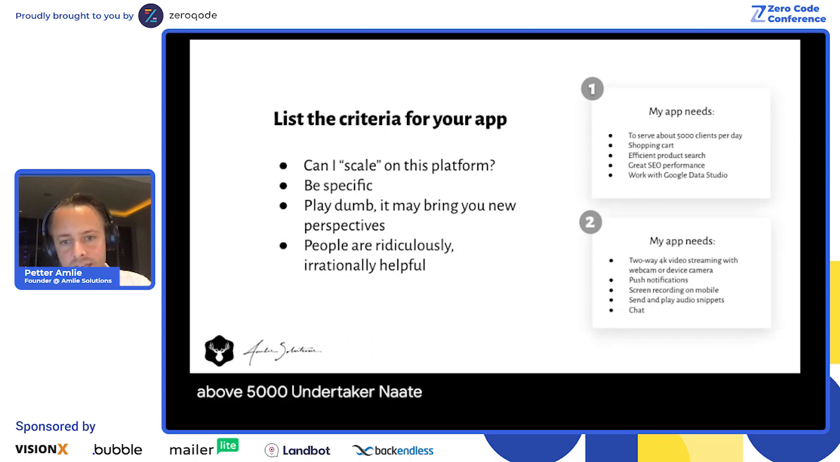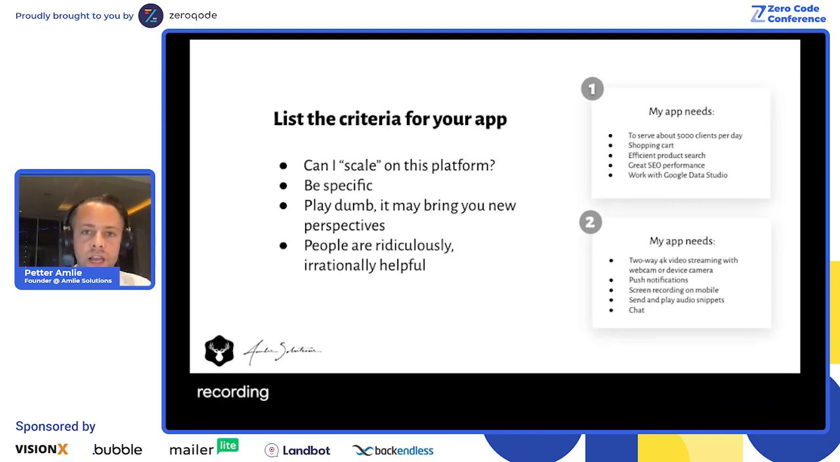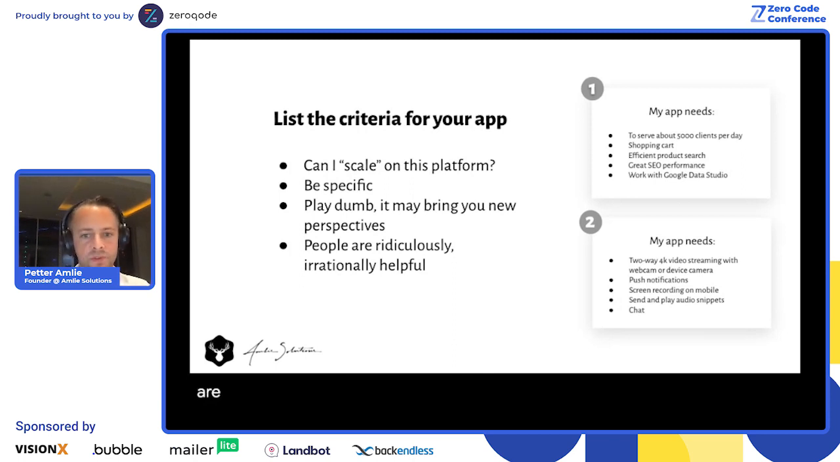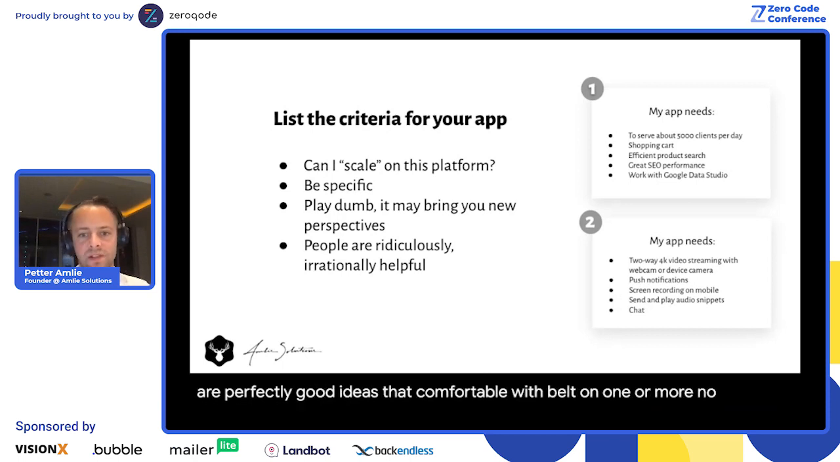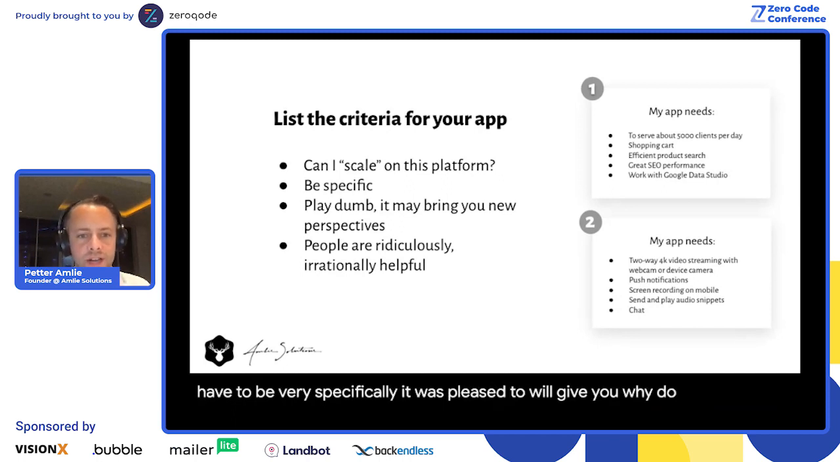And the second app here is an idea for a two-way 4K video streaming platform where you use the device webcam or device camera. You need push notifications, you need screen recording, you need to be able to send sound files and play them back, and you need some kind of chat solution. So both of these are perfectly good ideas. They can probably be built on one or more no-code platforms, but you can see that when asking which platform to use, you have to be very specific because these two will give you widely different answers, right?